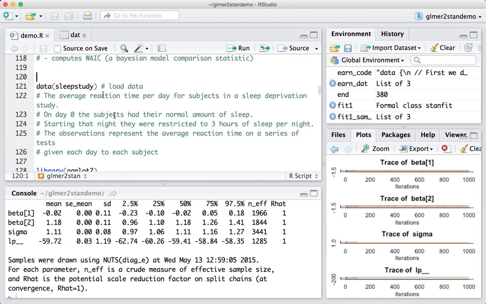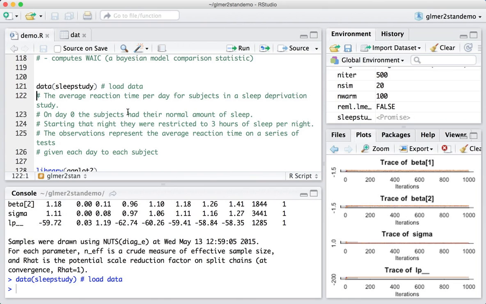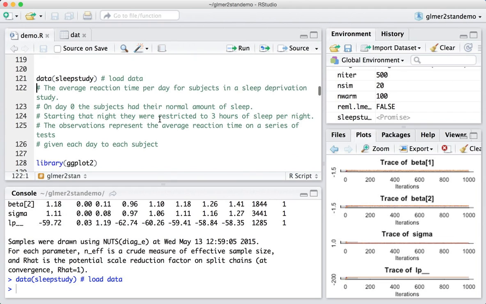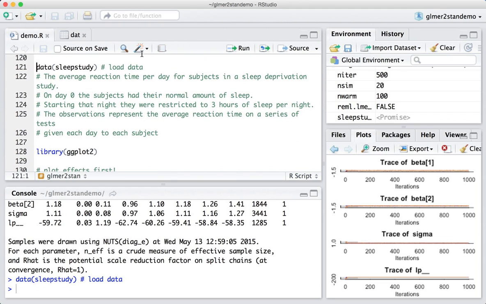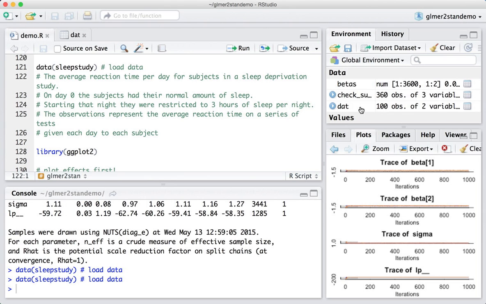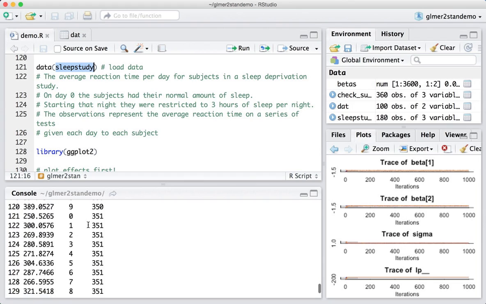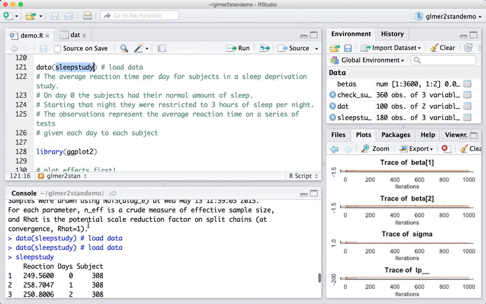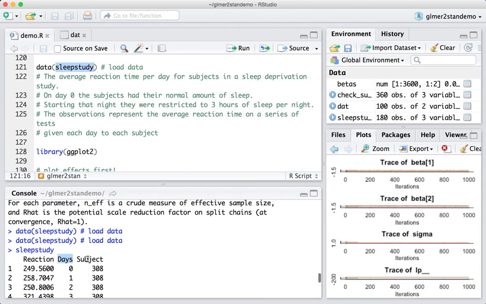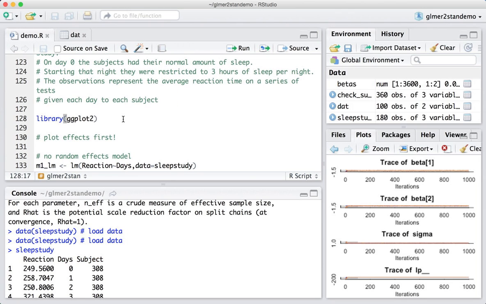So the data that we're going to be using is this sleep study data. It's basically average reaction time per day over the course of 10 days for subjects in a sleep deprivation study. This is just a standard data set in the lme4 package. And if we run that and take a look at it, basically it looks like this. So we've got reaction time in milliseconds, then we've got days ranging from 0 to 9, and then you have different subjects. So this is well suited for a mixed effects model because we have days nested within subjects, and then we can look at both random slopes and intercepts. So we can plot those effects first.